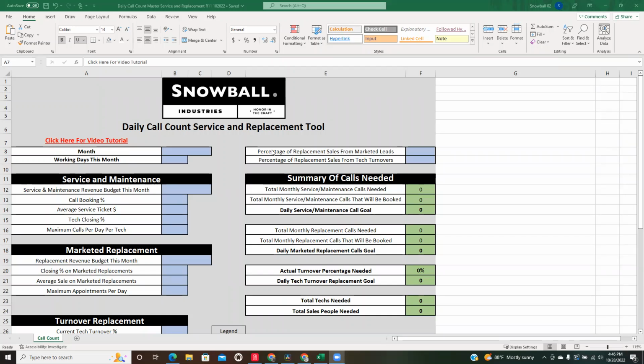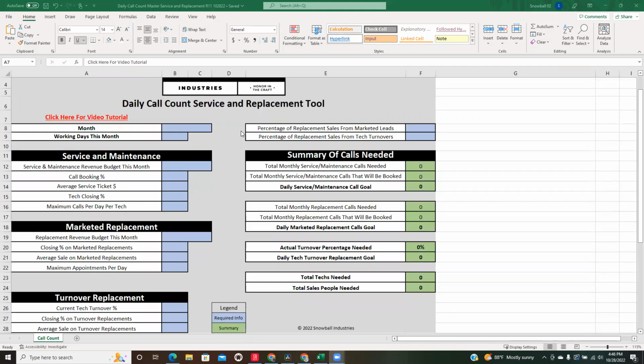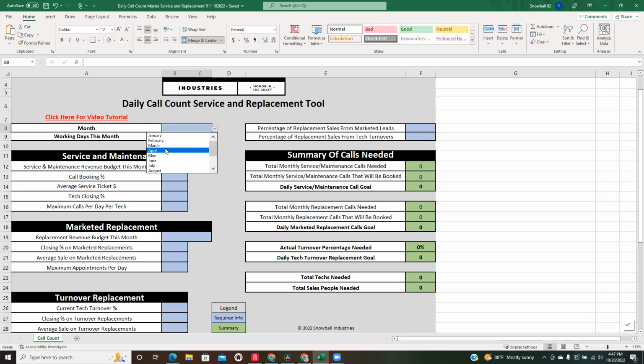And in this tool, you're going to see a bunch of criteria. Now, anything in blue, just like any one of our tools, anything in blue means that there is data required. And here's a legend down here that tells you the blue is data required and the green is the summary of the data. So we're going to start off very simply. There's a drop-down menu here for the month. And let's just say we're going to go for the month of September.